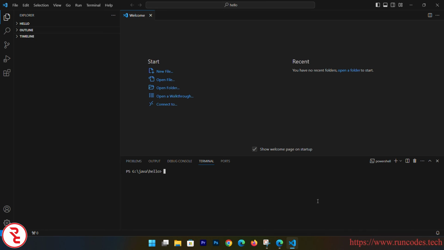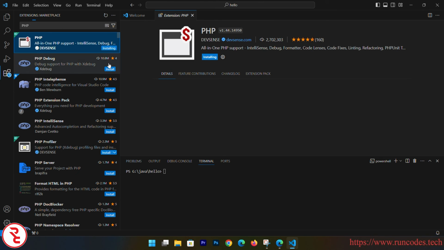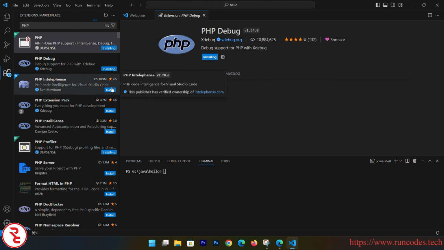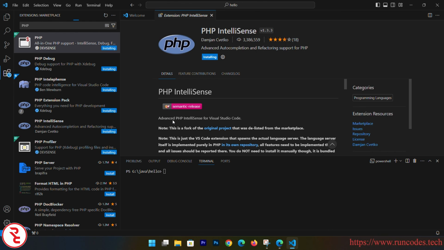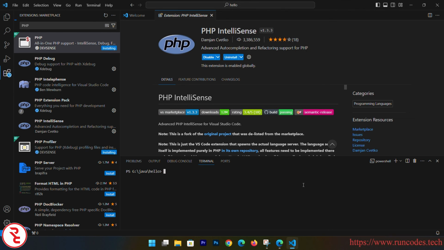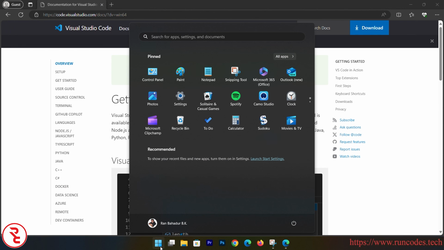Open up Visual Studio Code, go to extensions and search PHP here. We need to install some extensions: IntelliSense for PHP, PHP Debug, PHP. You can install lots of popular extensions from here. I'm installing a couple of extensions here. Now, after installing all extensions, let's reload our VS Code and also check our server.